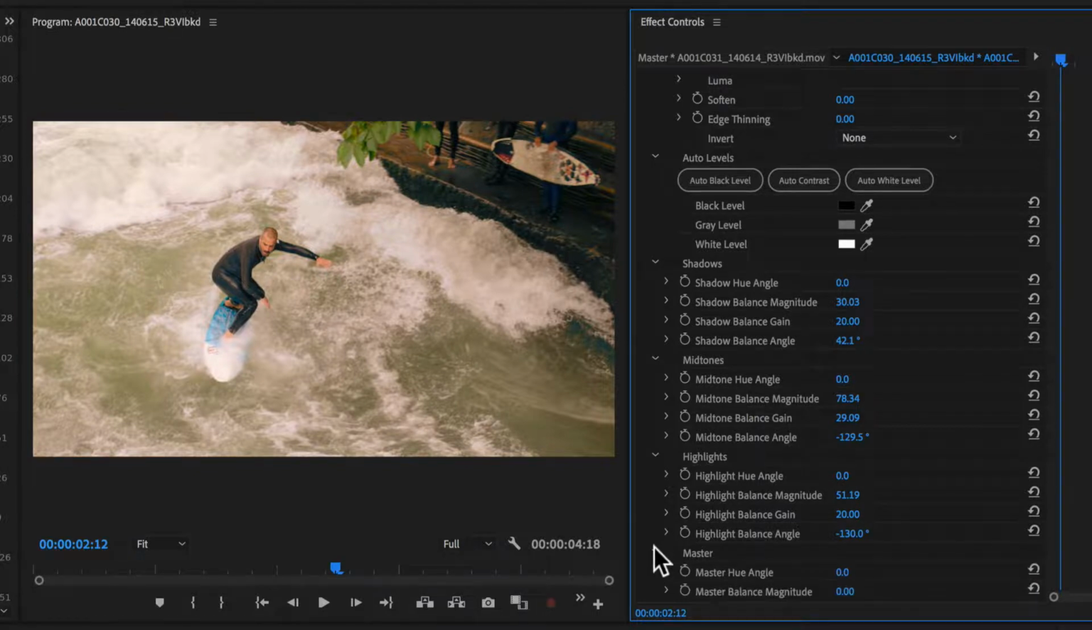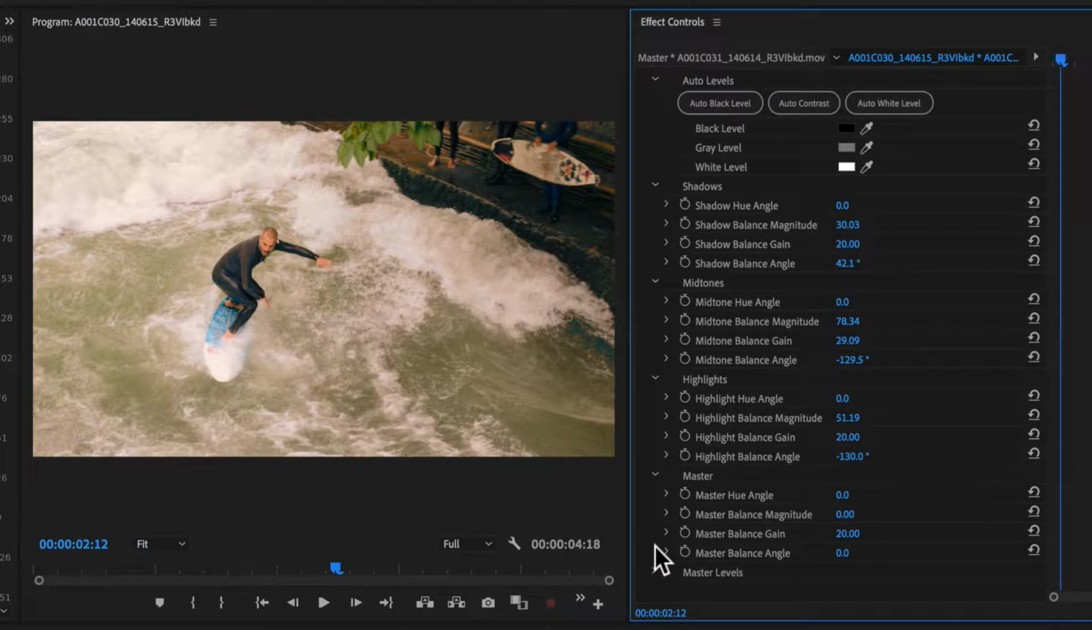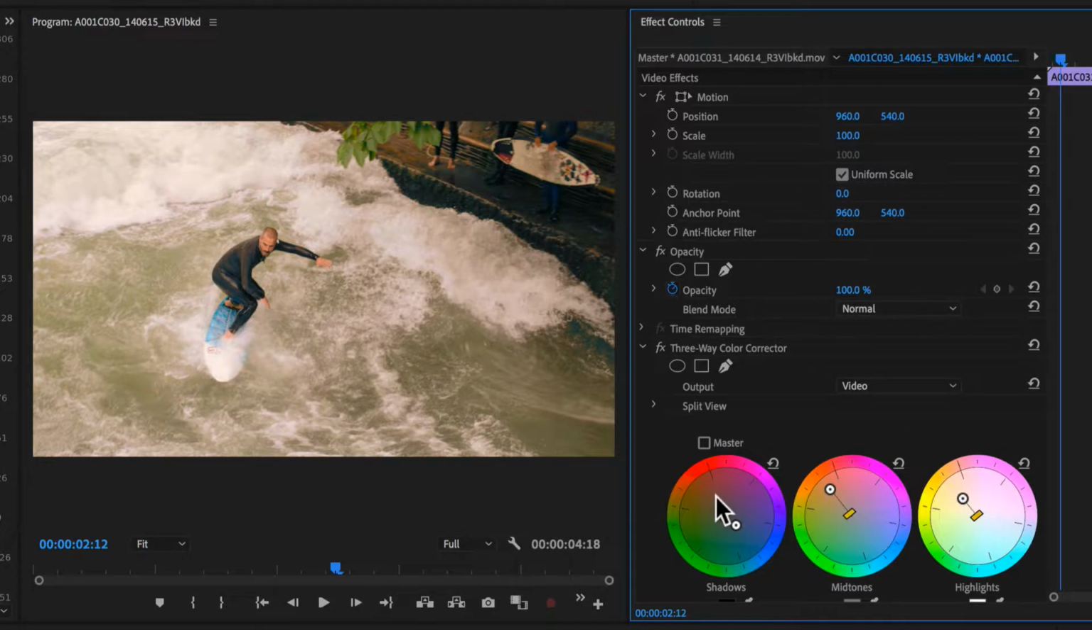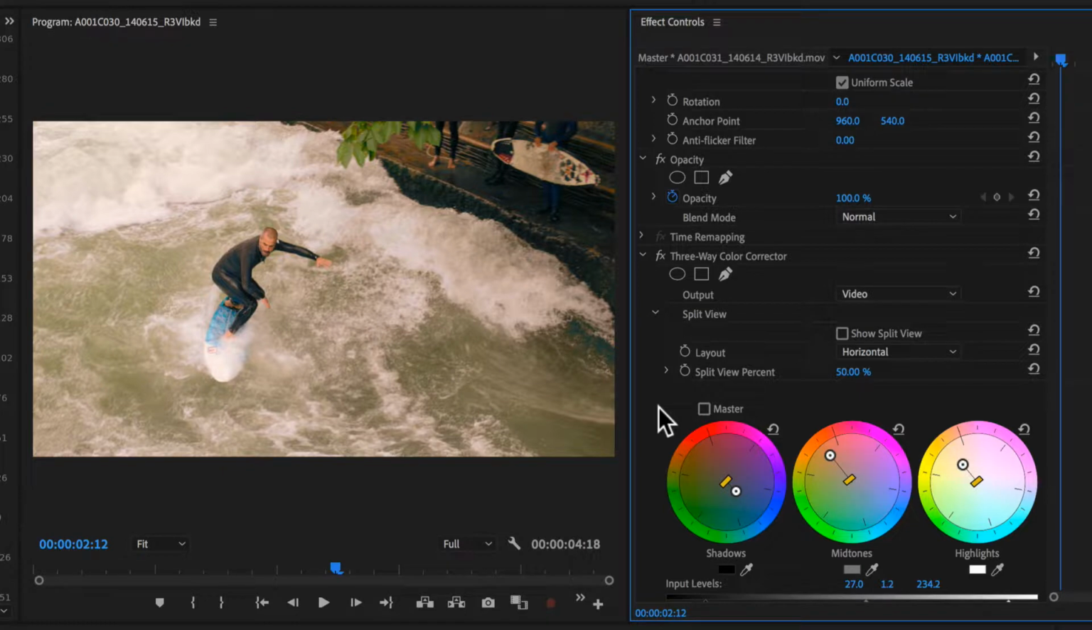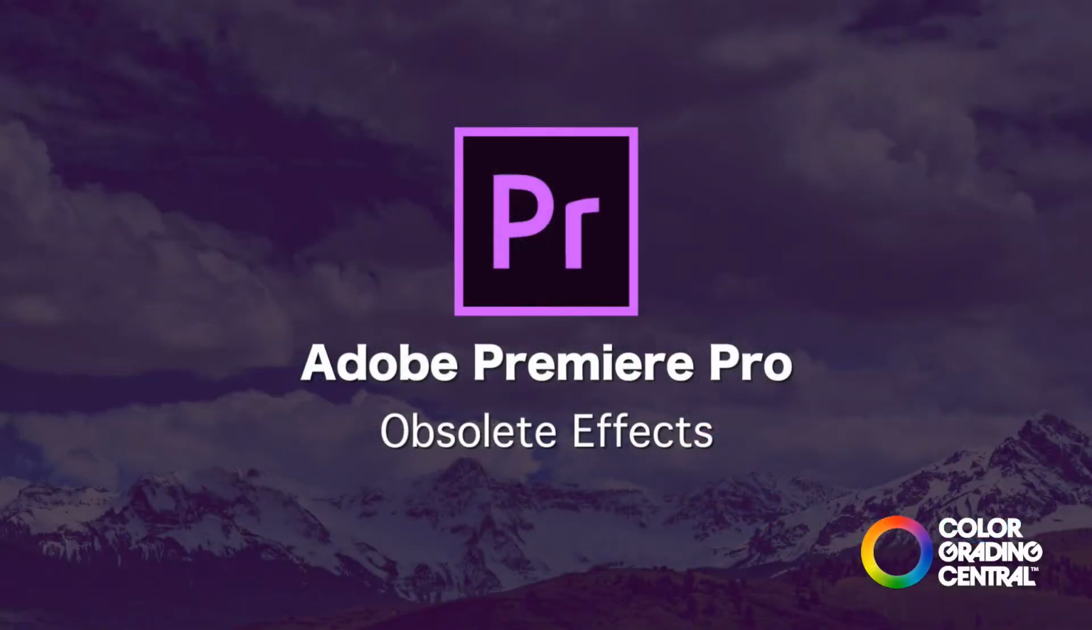The master control is similar to the global control in the Fast Color Corrector, but without the color wheel interface. One last feature of the Three-Way Color Corrector is the split screen view, where you can see a before and after of your correction by clicking Show Split View and adjusting the layout. You can then adjust the wipe by dragging on the Split View percent control. So now you can see that some of these effects really are obsolete, but others may give you controls that you may prefer over the Lumetri Color panel. As always, I would just recommend using whatever tools or combination of tools gives you the fastest and best results for your project.